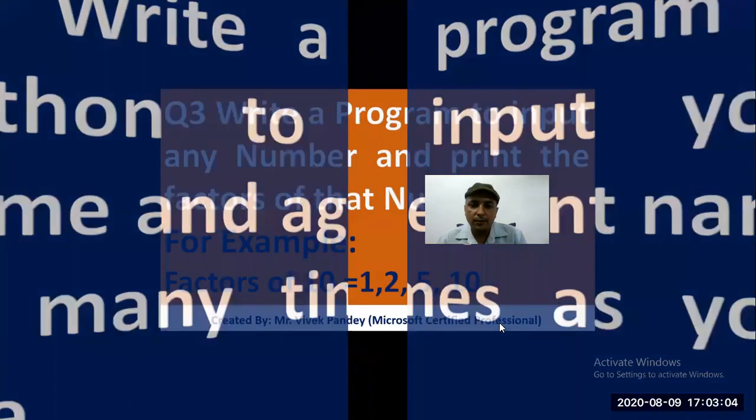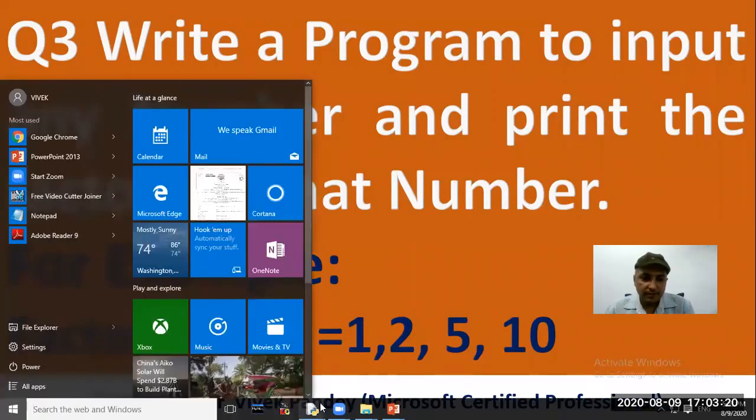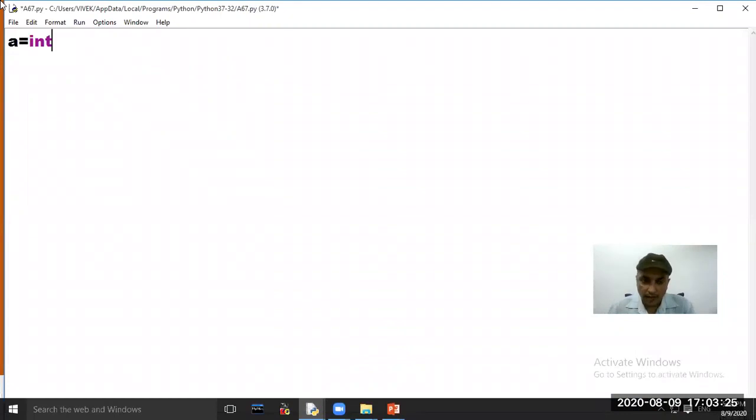Now our third program is to write a program to input a number and print the factors of that number. We have to print the factors of the number we entered. Open Python software. a equal to int(input("enter any number")). In this question we have to print all the factors of the input number.